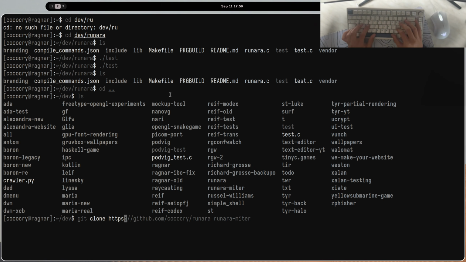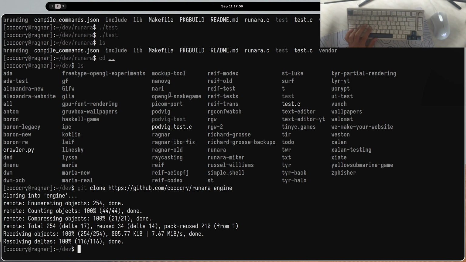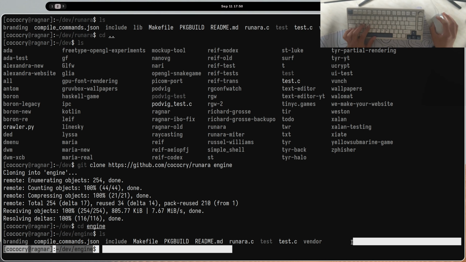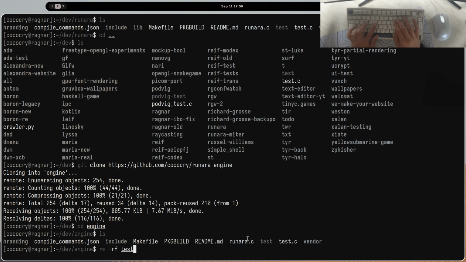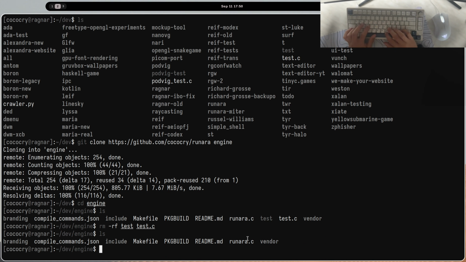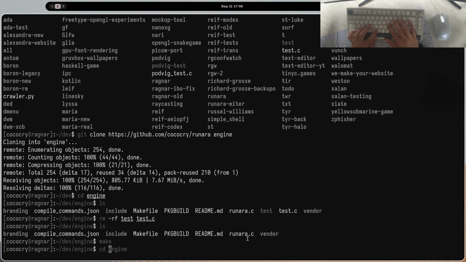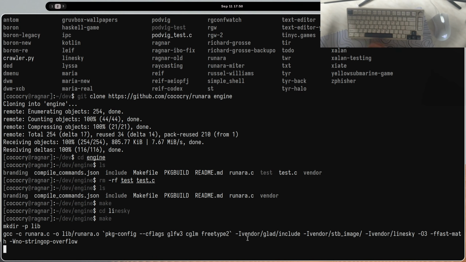So let's do git clone github.com/cocopress/Runara. I already have it, but just to be extra professional, into engine or something. And I'm wondering, okay, let's see. Let's remove the test for now and make, I mean, it's already pre-made, I guess, or is it? No, it's not. Okay, so let's make.